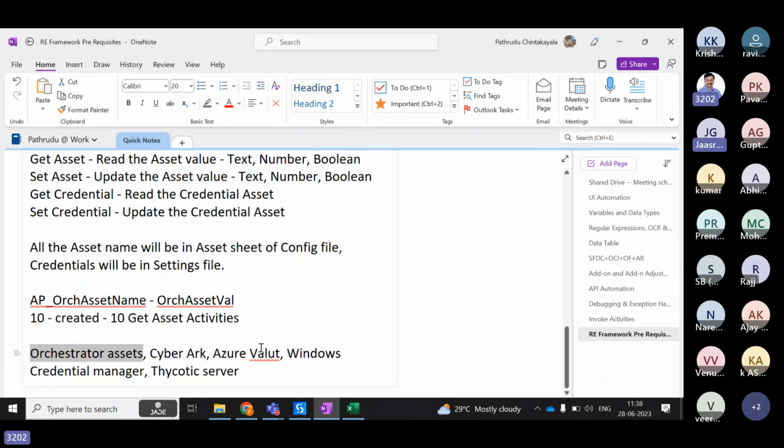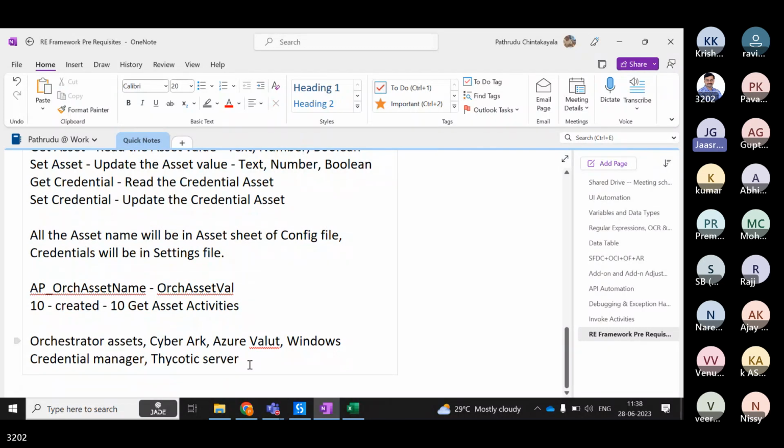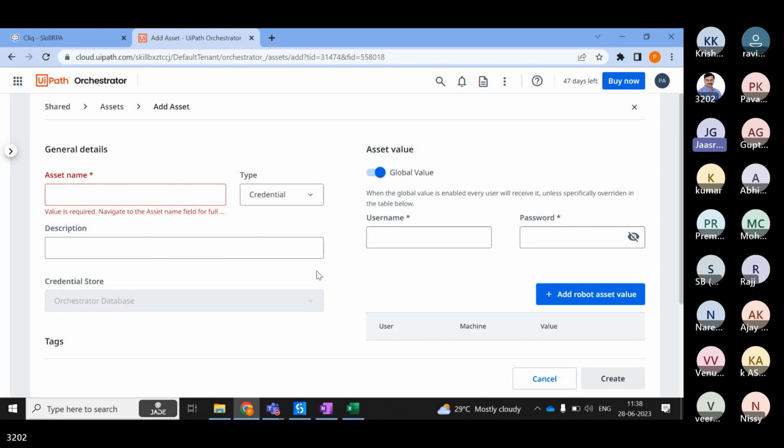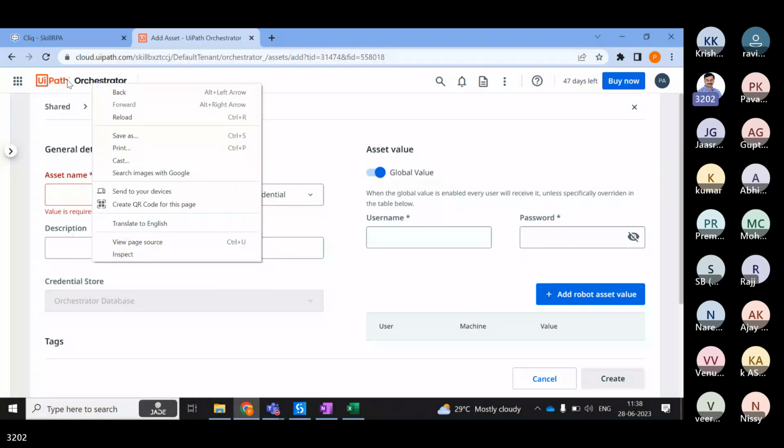So if they are already using CyberArk or Azure Key Vault, we can fetch from there and configure it directly. Okay. Let me open this in a new tab.